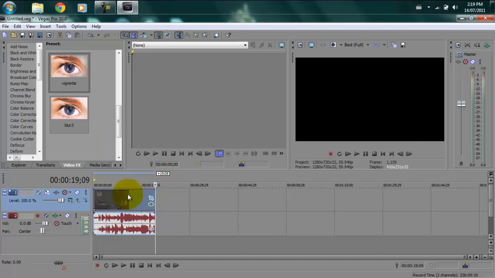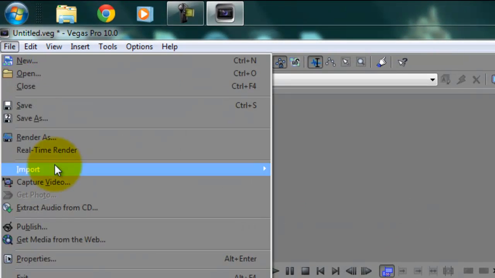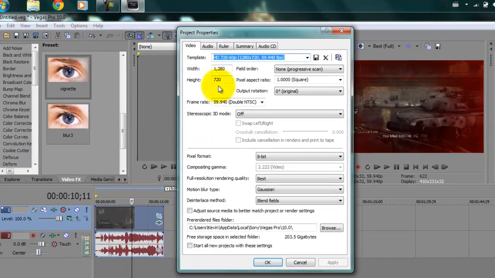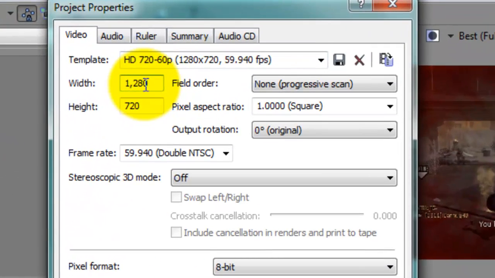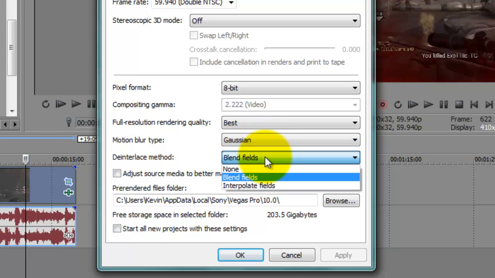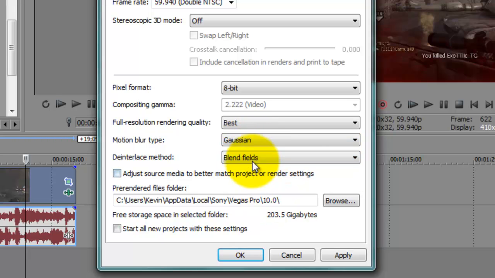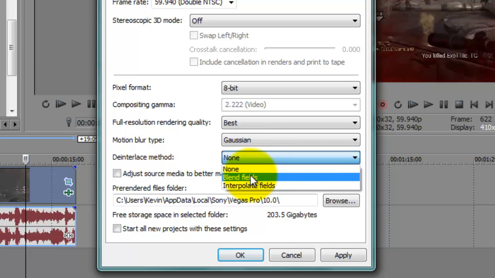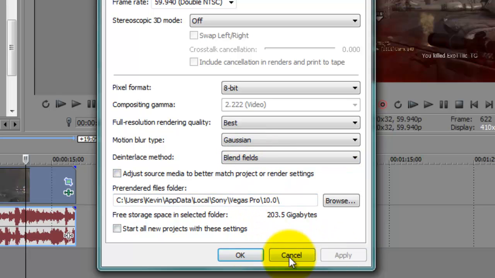Also your video properties, I don't know if I showed you those. You want to go to properties and make sure it's on 1280 by 720. You want non-progressive scan, 1 square, whatever your frame rate is. Usually it's 59.94 or double NTSC. You want that off. You want 8-bit, best, Gaussian, and you don't need blend fields. I prefer it, but if not, you can click none. It's not a big deal. And you apply that, and okay.